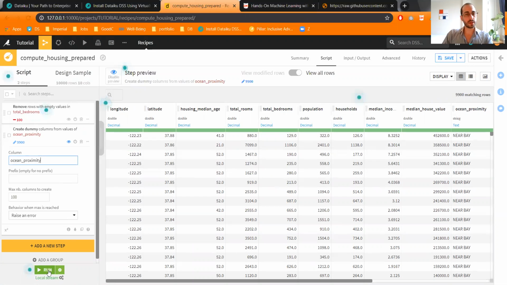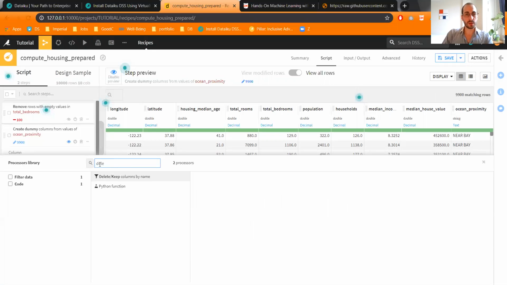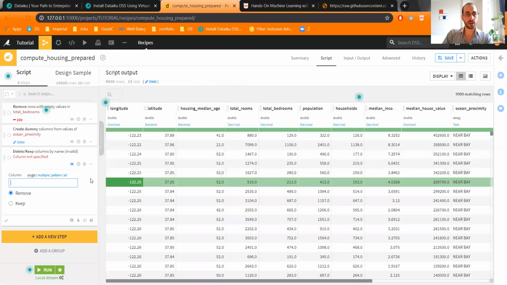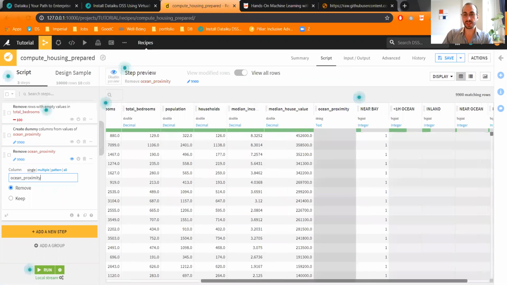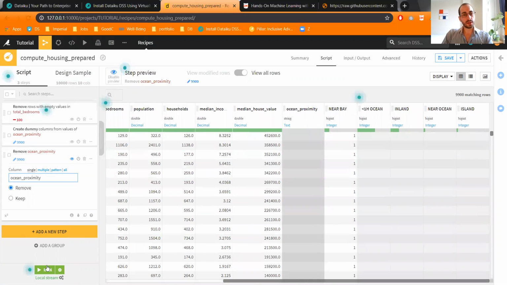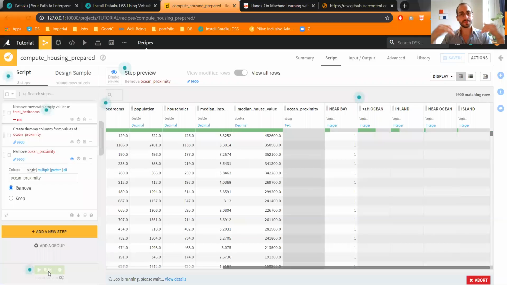We're going to just tell it, yeah, that sounds perfect. We can also delete columns. So let's say we want to delete a column. Let's say we don't need the ocean proximity one. We already got the dummy variables, as you can see over here. So that's perfect. So we run it, we tell it to update the schema.